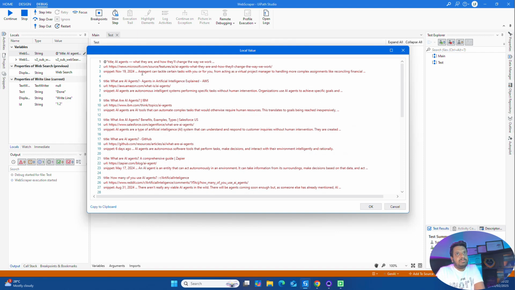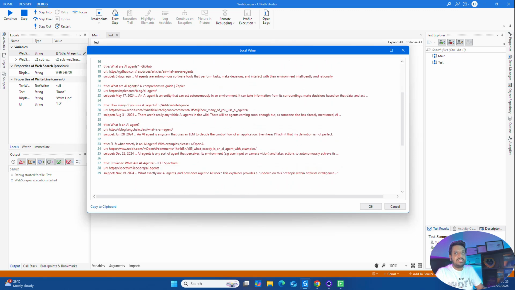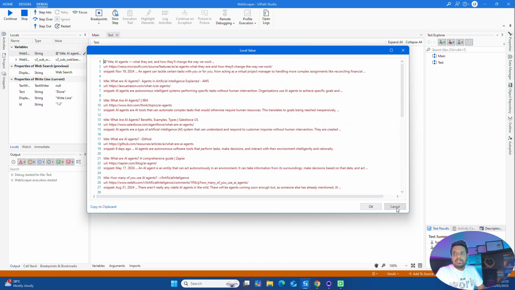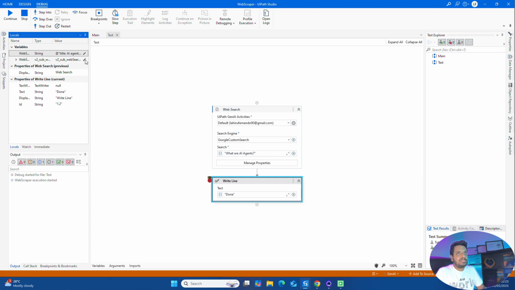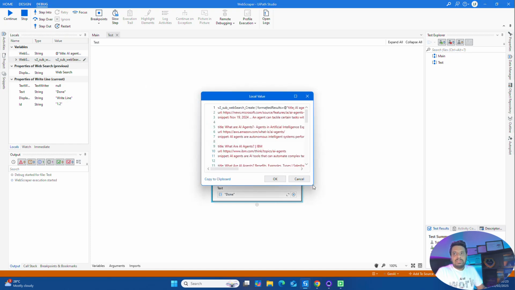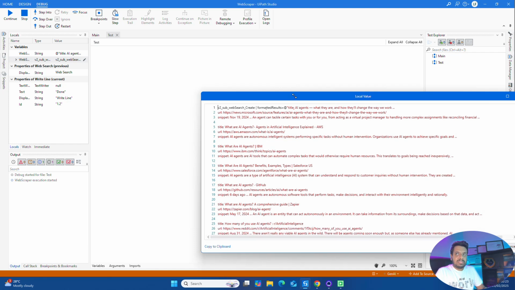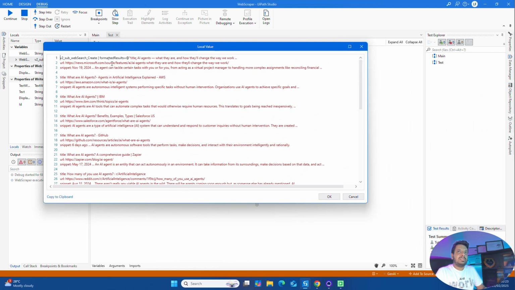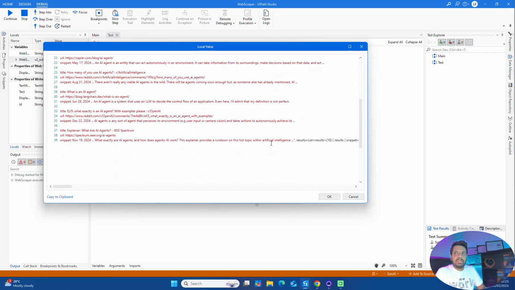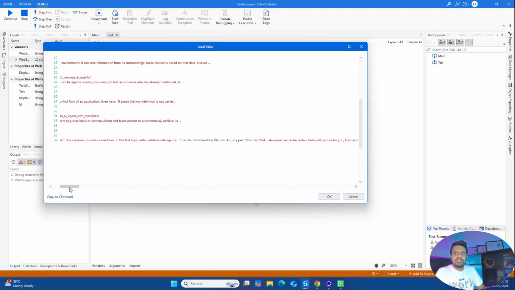So this is one of the interesting things. This is a string, but you can see it has groups of data. Every group has the title, URL, and snippet. So I need to have an easy way of accessing these things. That is where that other output comes into action. If you see here, it has the same data, but in a structured way. It has the formatted results, the same thing that we saw before, but down here, we can actually access these results through a separate option.